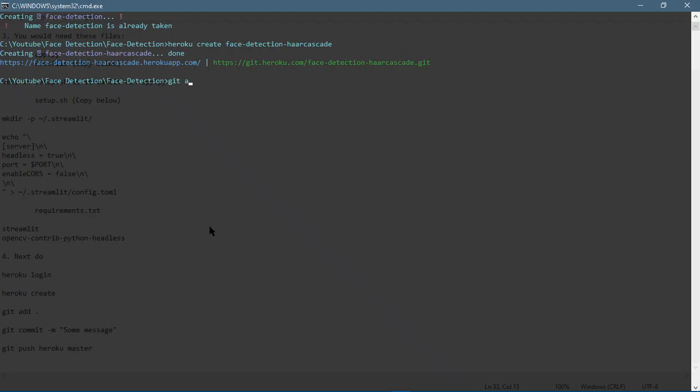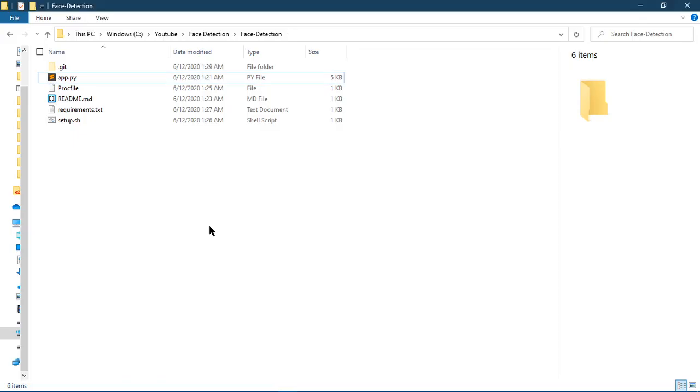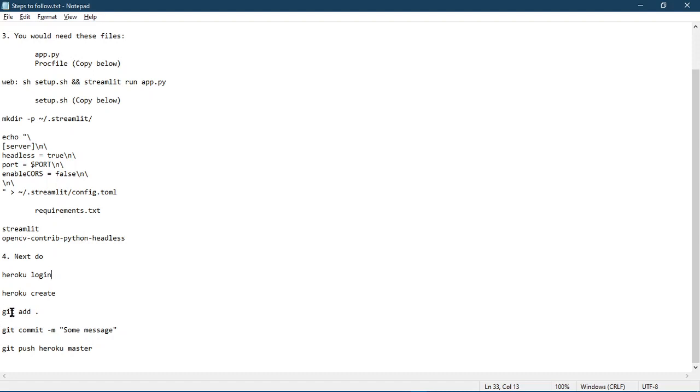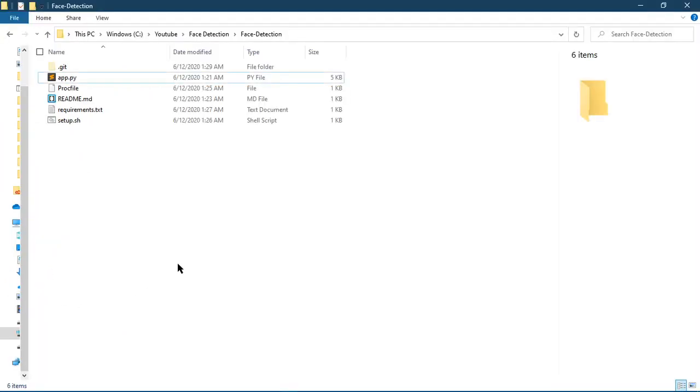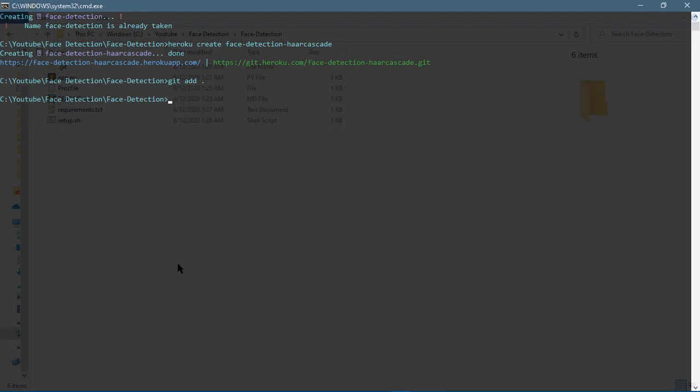Now what we need to do is run git add and then a period, so that it adds all these files to our repository. That's what we need to do. You can see I have written git add period in the steps-to-follow text file. So simply go ahead and run this command, git add.